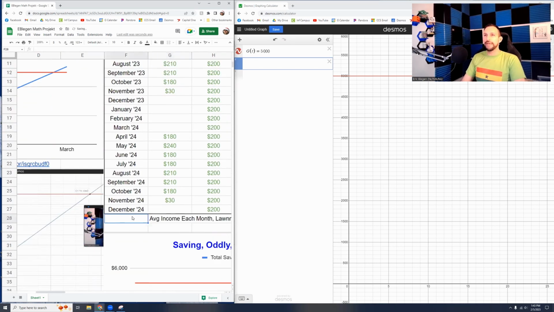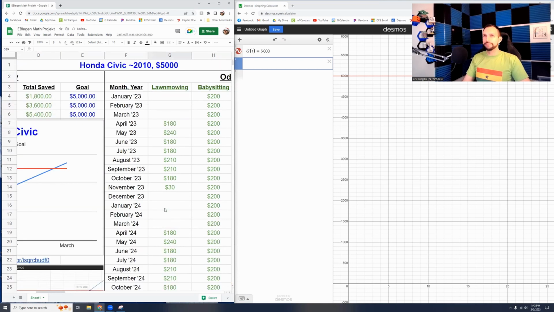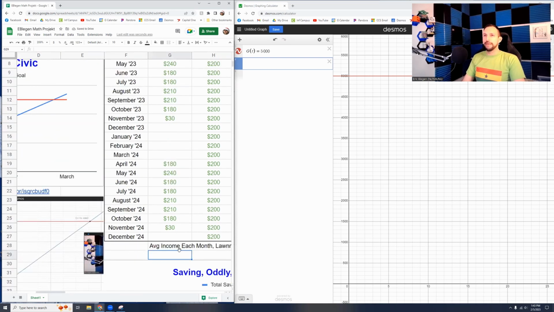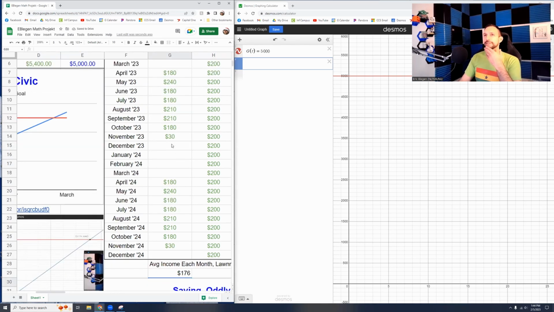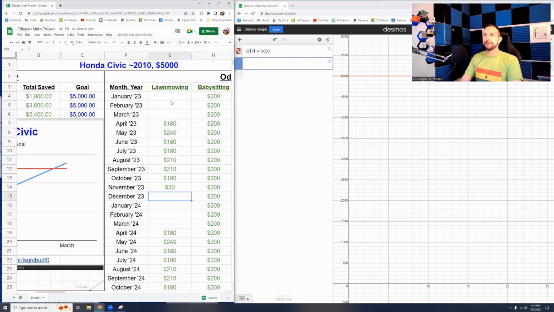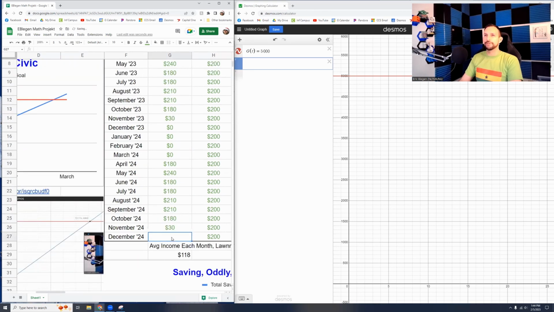All right, so I'm going to find the average income each month from lawn mowing. Well, how do I do that? Well, let's just find equals average of from here to here. Now here's the issue. It says 176. It's not accounting for these months where we make $0. So we need to put $0 in these months where we earn 0. That way we'll actually get the average.